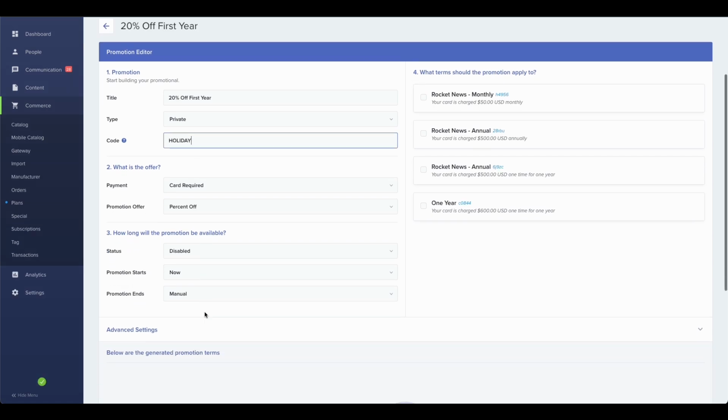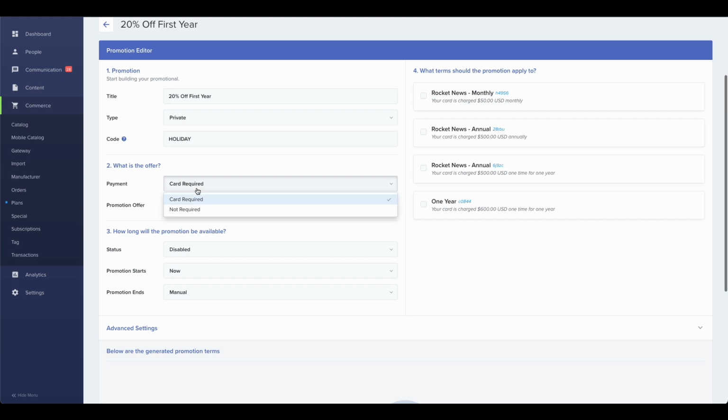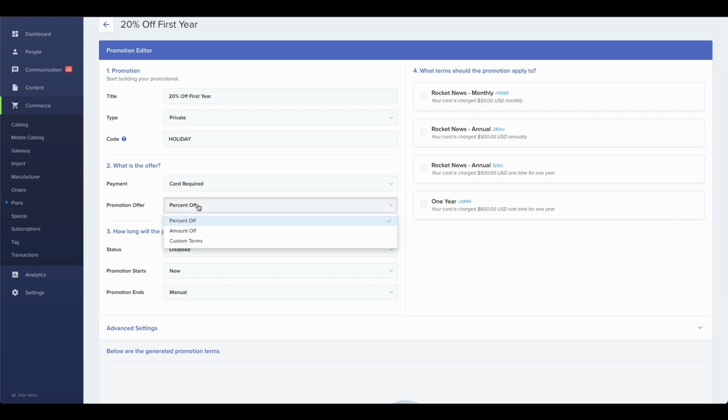Okay, so we're going to call it holiday. We're going to leave it card required. We could do one that's not required. We could do percent off, amount off, or custom terms. I'm going to leave it as percent off. We're going to come back to custom terms. Think of percent off and amount off simply as affecting our destination terms over here, okay, which are our standard rates that we've set up already.